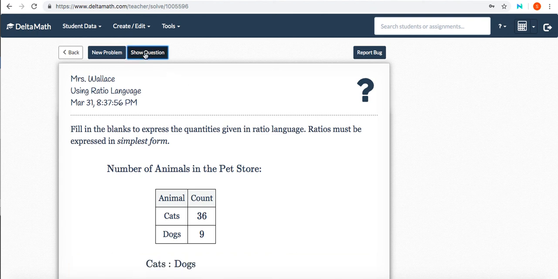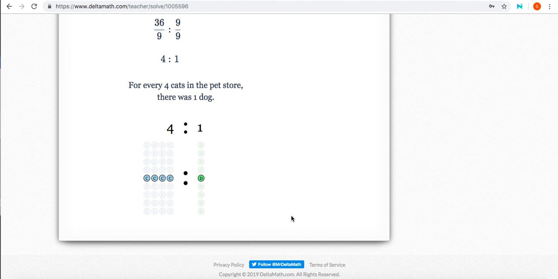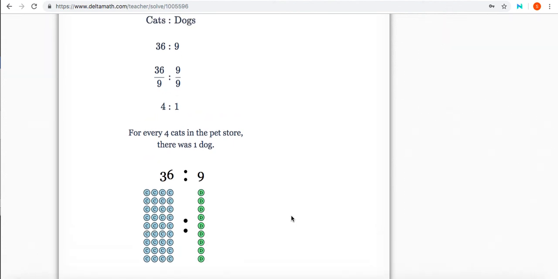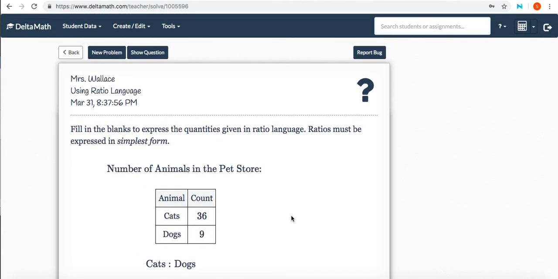The thing that I really like about Delta Math is when my students are struggling, they can be shown the solution, and it shows them how to solve the problem. And with my students, that's very important because a lot of times they're not sure of how to proceed with solving a problem, and the program helps them step through this.